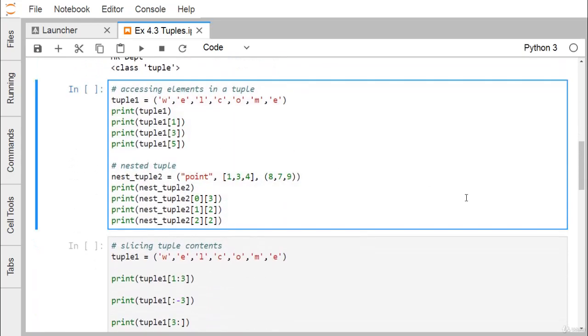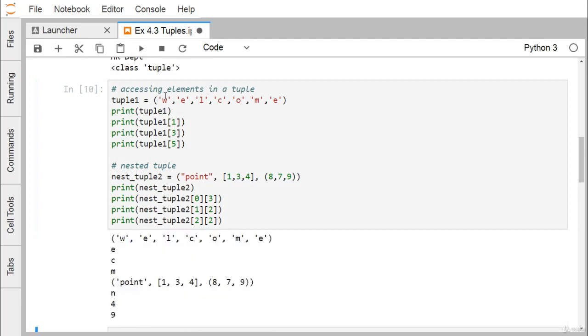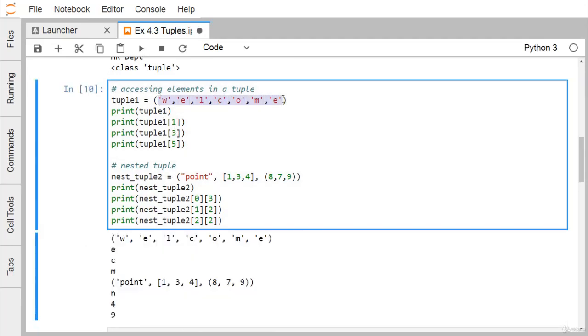Now we are going to access our tuple elements. How do we do that? You see here we define one tuple with the characters of welcome, and when we print tuple 1 we get this outcome. Here is my index value. You know that the index starts from 0, so index 1 is this one, having the value E. If I print that, I get E here. Similarly for tuple 1, 3: 0, 1, 2, 3, so C will get printed.